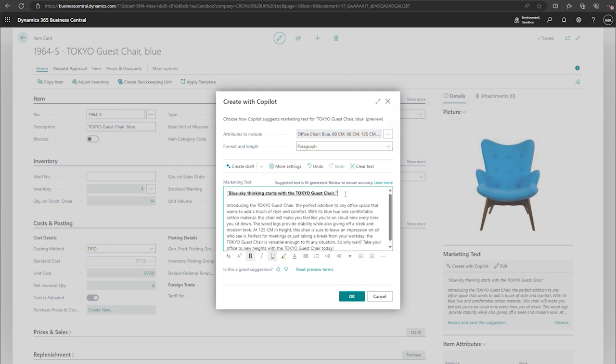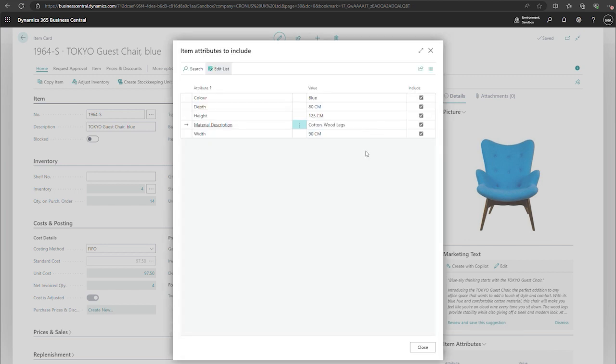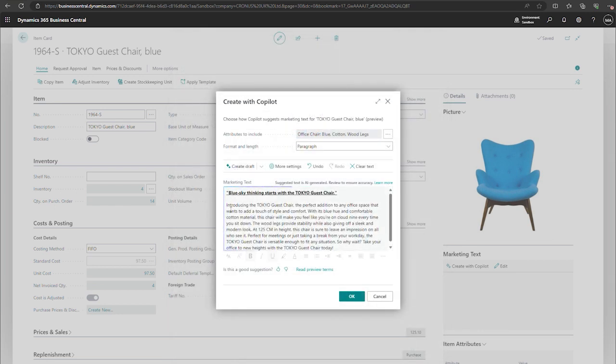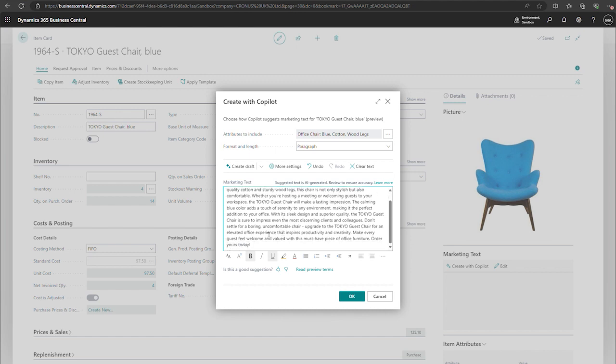We can also select which different attributes you want to include. So if we don't want to include the dimensions, for example, we can just deselect those, click close, and then when we create a new draft, you'll see that there's no mention of the dimensions within there, and it's come up with a completely different bit of marketing text for you.